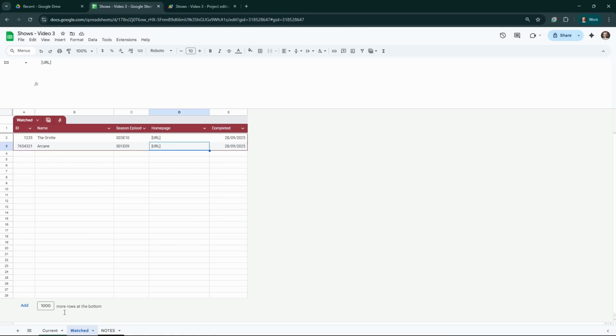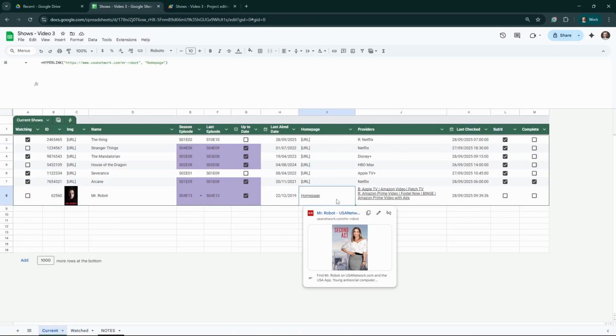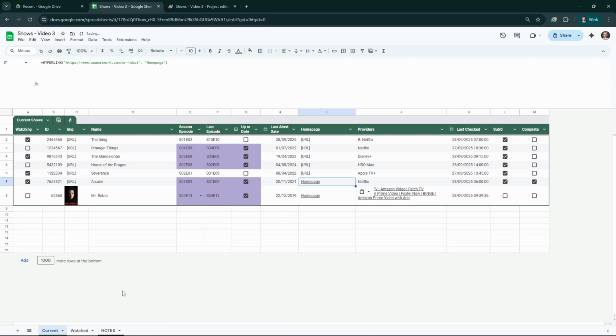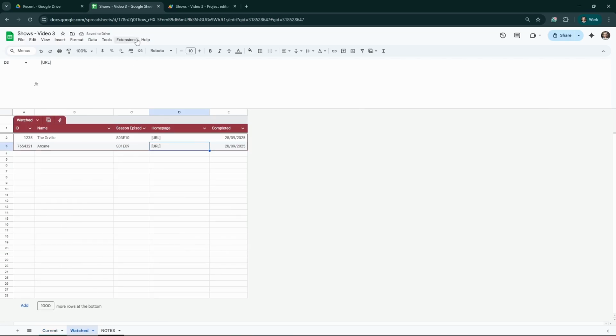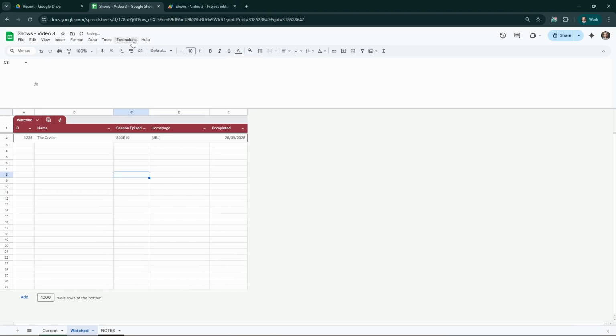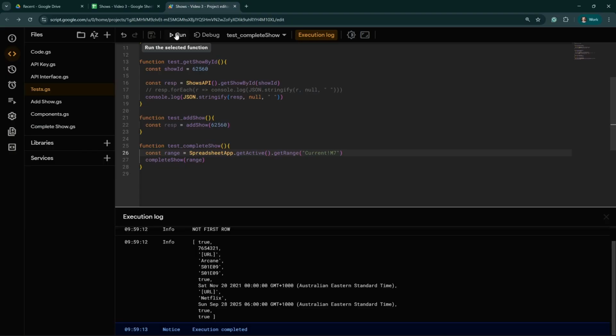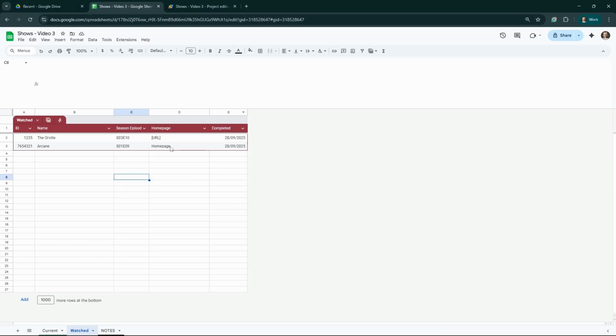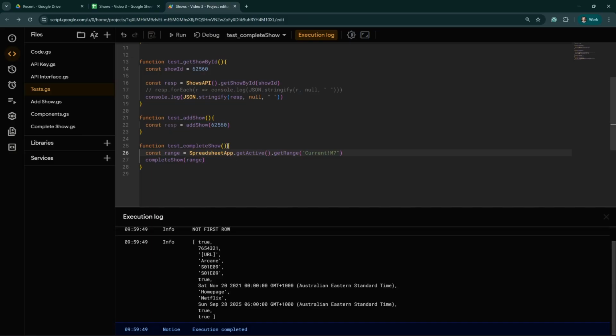Okay, so it's add in the URL. I'd be curious though to see what happens if this homepage got added in, because it's just setting the values. It should just read homepage, and that is, boys and girls, useless. So let's get rid of Arcane again and head back, run our test. Yeah, homepage. So we need to sort that out.